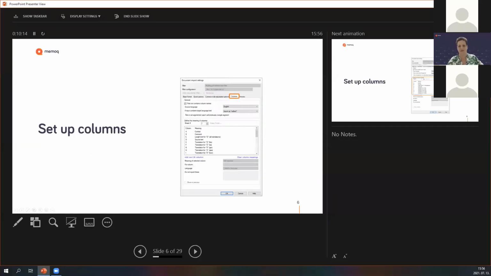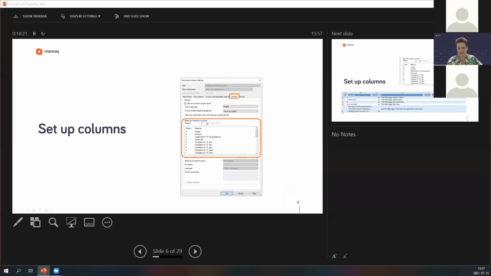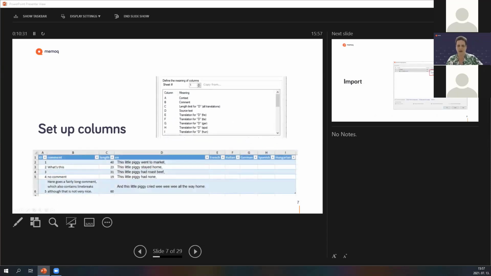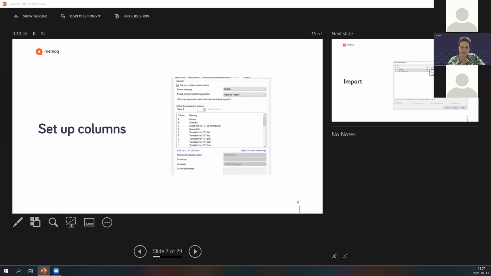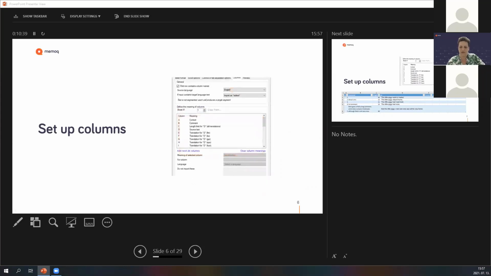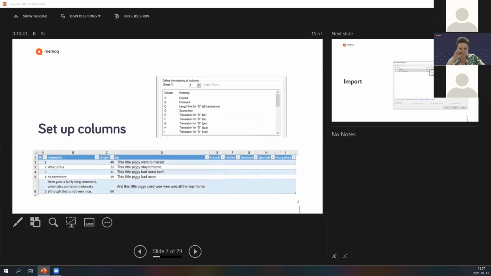So the interesting part is the columns tab within the filter configuration, and we are going to define the columns down here. Or more exactly, this is where we see how we define the columns. So there are various things you can set up in this section for each column.